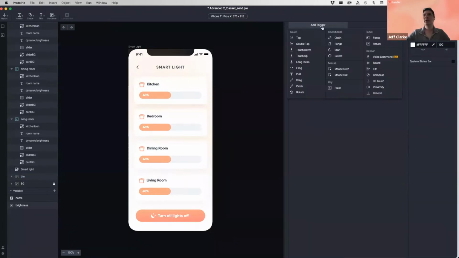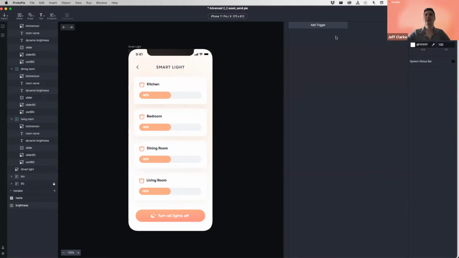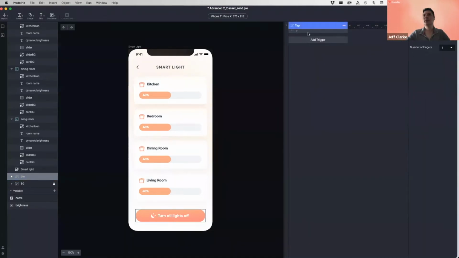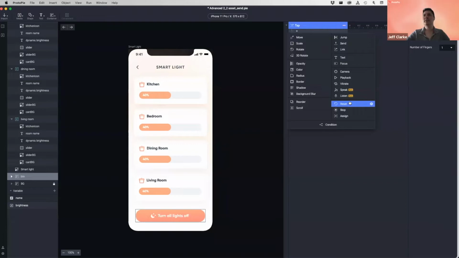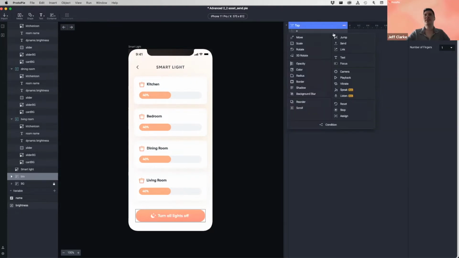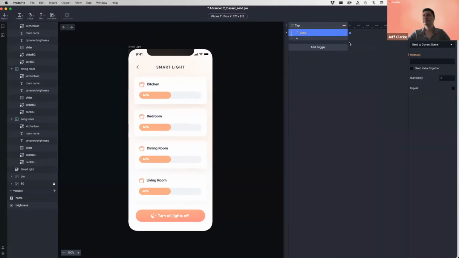We have in our arsenal of triggers here something called receive. And in our responses, so we want it to happen when we tap this button, by the way. So let's add a tap trigger. We have a response called send, and that is this one right here, top right. So whenever I tap this button, I'm going to send that message to instruct all of these components to go to 0%. So let's see how that works. Let's add a send response to the tap trigger.